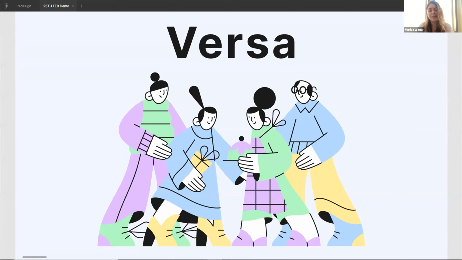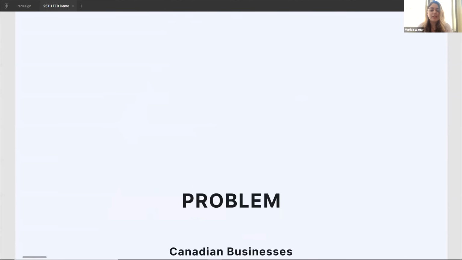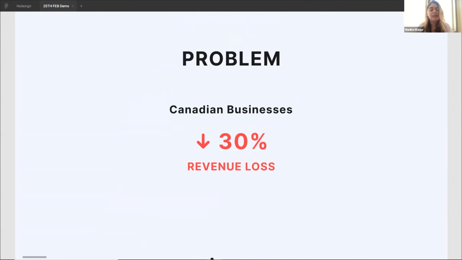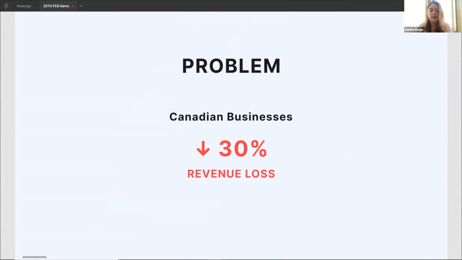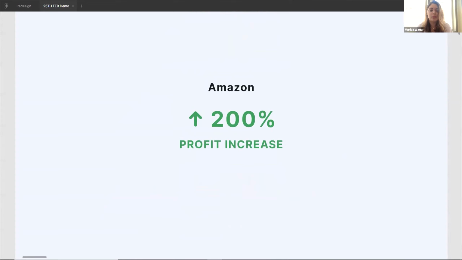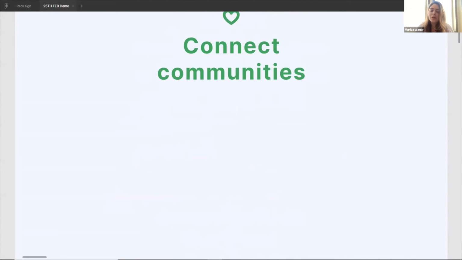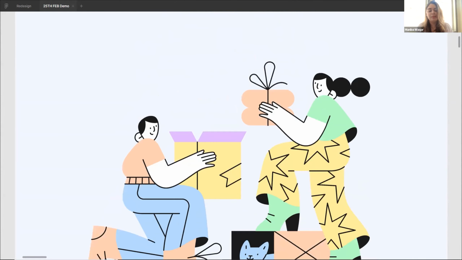Welcome to Versa, everyone, where artists and community come together to redesign Calgary. Due to the pandemic, a third of Canadian businesses experienced a loss of at least 30% in revenue, whereas large corporations such as Amazon saw an increase of 200% in profit. Our team decided to focus on how we can help boost local businesses and communities. And that's where Versa comes in. And what better place to start than the art community?